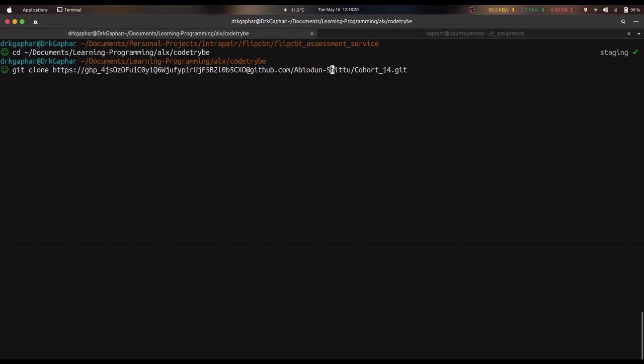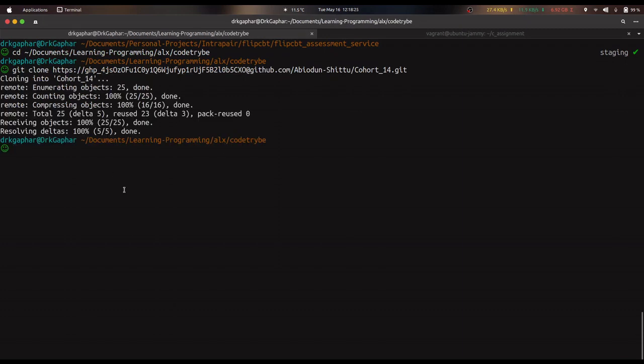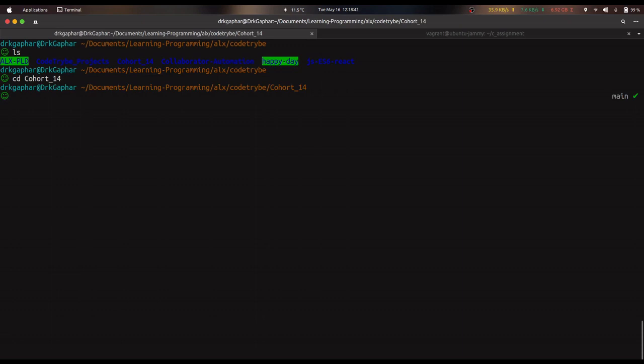Okay, I'm sure at this stage you should already know how to clone a repo with your personal access token. So after cloning, you can go inside that directory. Let me list the content of this directory. So I have the cohort 14 here, as part of the list of directories that I have here. So you can then navigate to this cohort 14 directory.